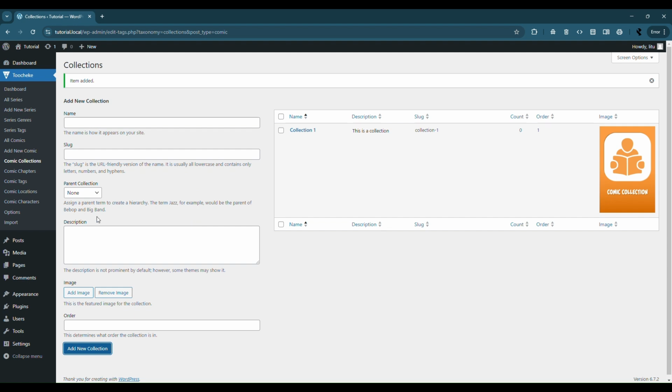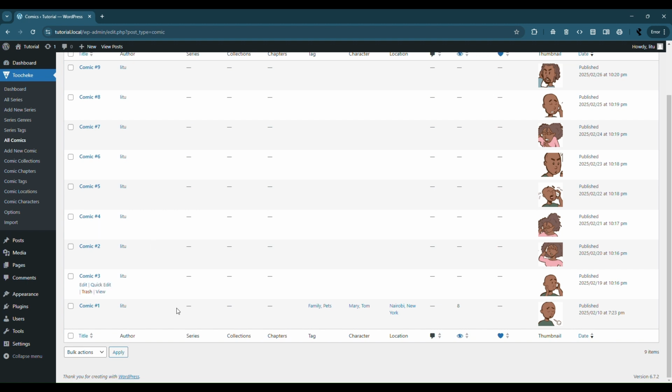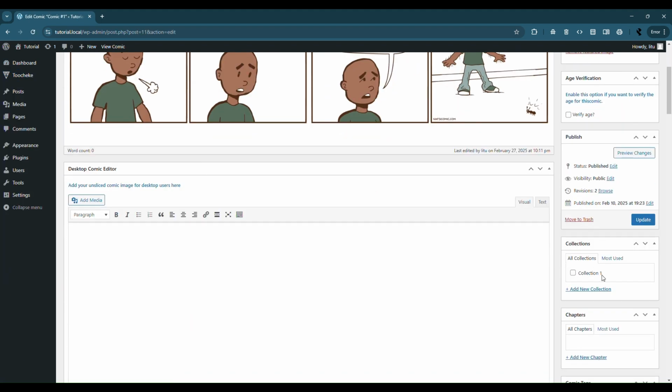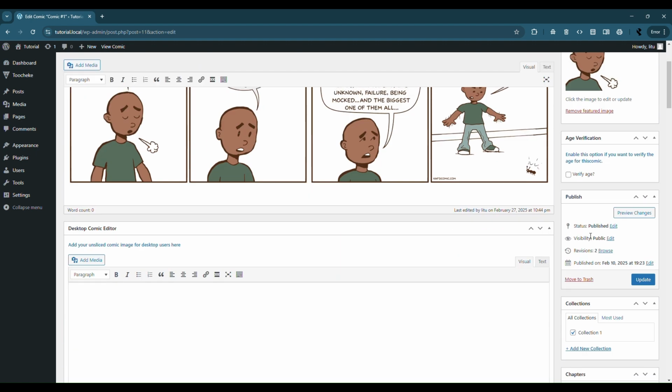We can go ahead and assign this to a comic. To do that, go to Ducheke, all comics, and you'll notice I have a few more comics uploaded into my archive. Let's go to the first comic we uploaded. Click on edit, and then in the collections box here in the sidebar, the collection we just added shows up. All you have to do is select it and then click update. Okay, and that is it.